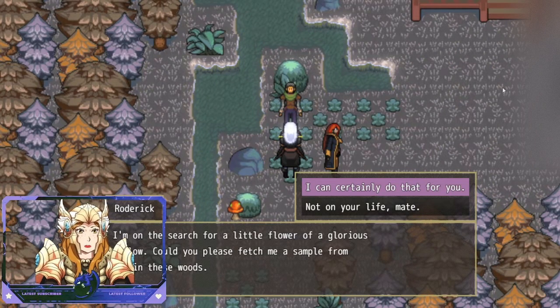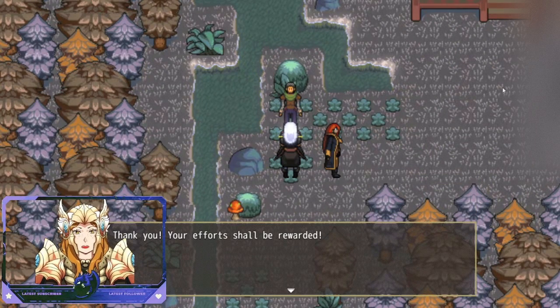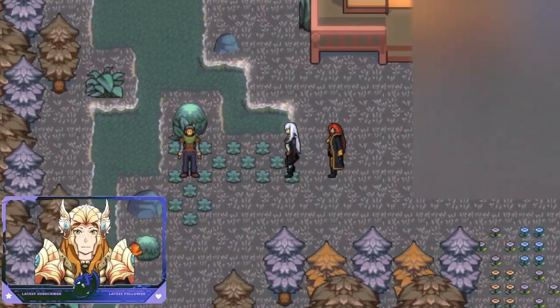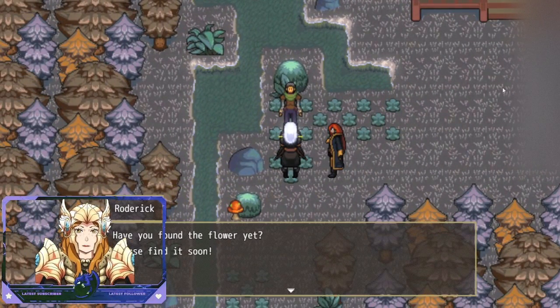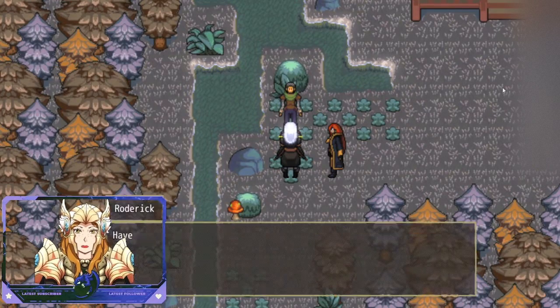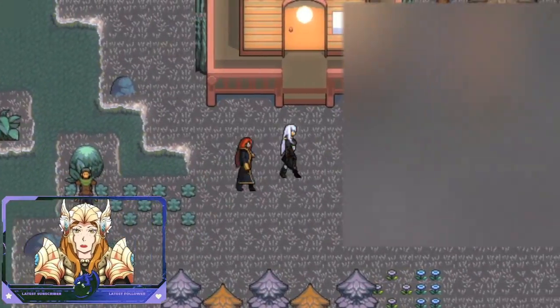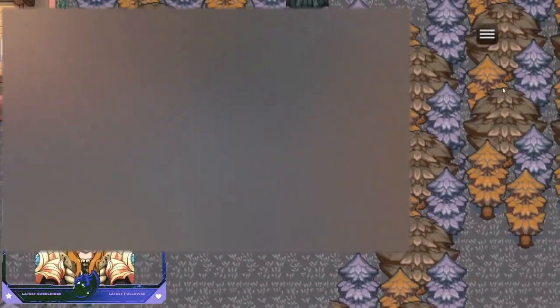So you can say, I certainly can do that for you. Thank you. Your effort shall be rewarded. And if we talk to him again, he says, have you found the flower yet? Please find it soon. And obviously if you keep talking to him, nothing progresses because you haven't picked up the flower yet. And then there's the flower here.